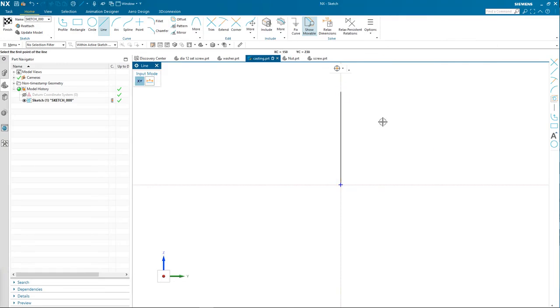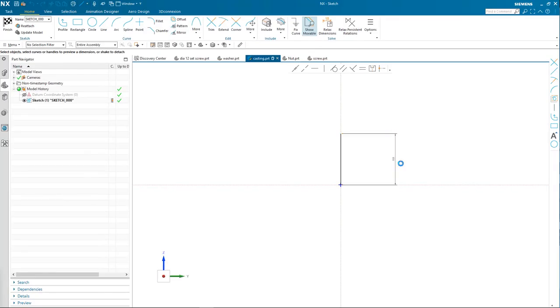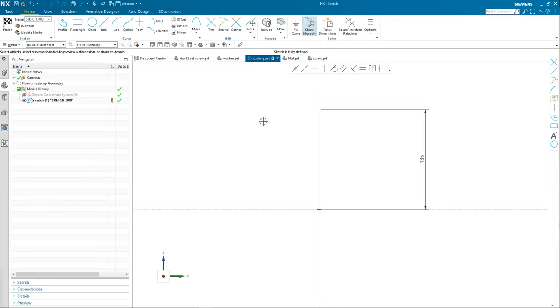I'm just going to create a simple reference line. What that does is give me a specific height that I'm interested in, somewhere around 185 as the overall height. When I type that in, NX is going to ask me if I want to scale everything. So I do, because that's going to get me into a ballpark of a design. And then I want to make that line a reference because I don't need it anymore after that.